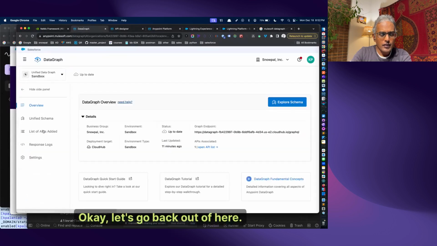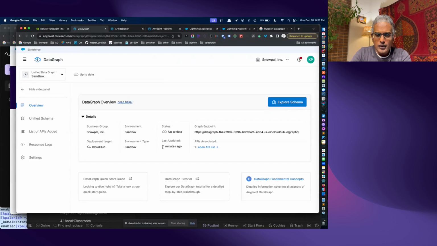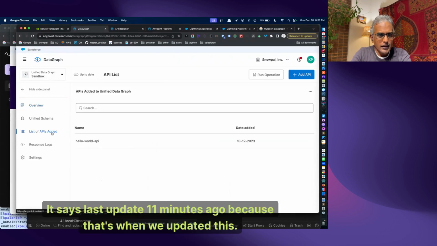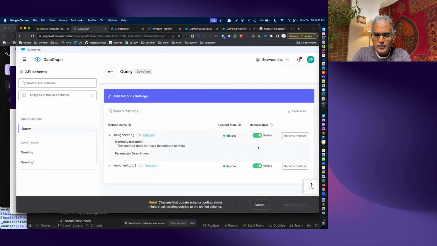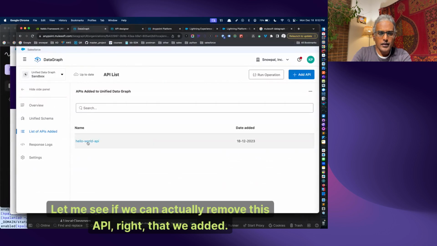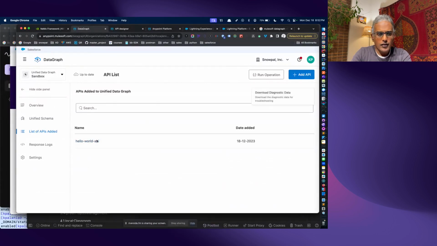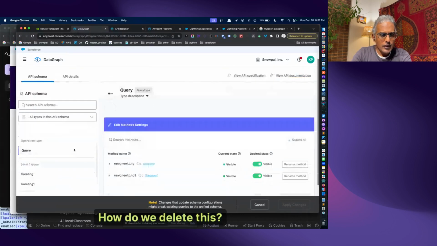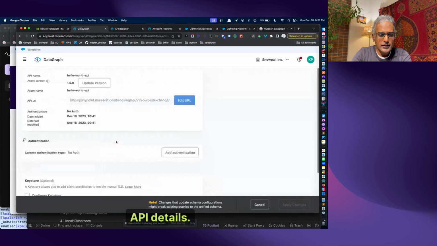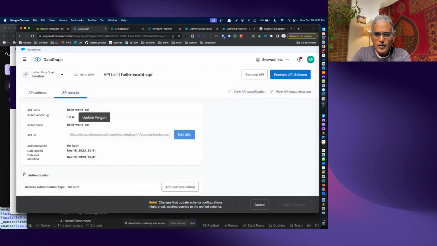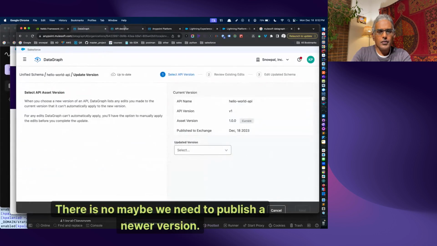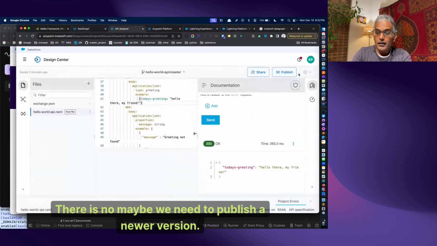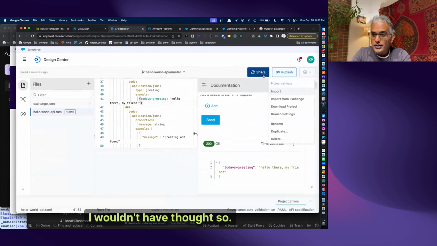Okay, let's go back out of here. It says last updated 11 minutes ago because that's when we updated this. List of APIs were added. New greeting. Let me see if we can actually remove this API that we added. How do I? Let's go to API. How do we delete this? API details. Update version. There is no, maybe we need to publish a newer version. I wouldn't have thought so.